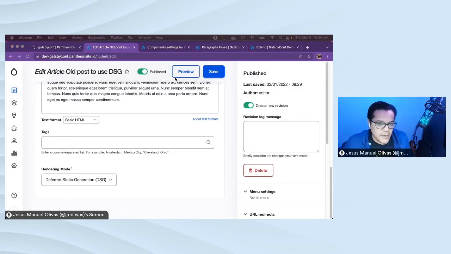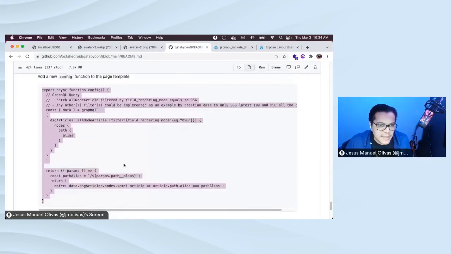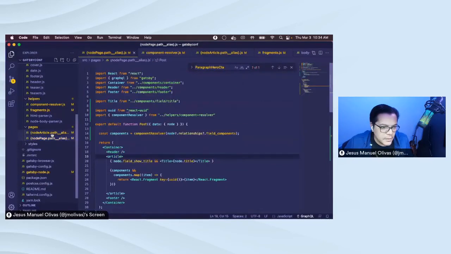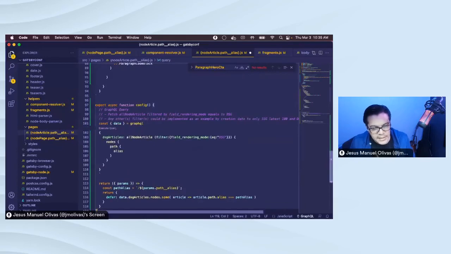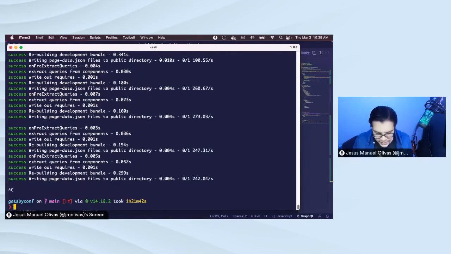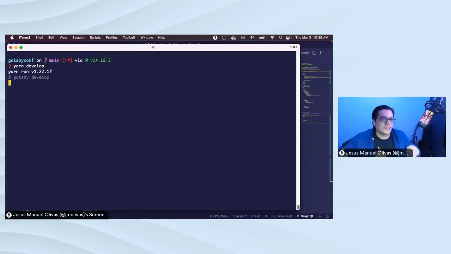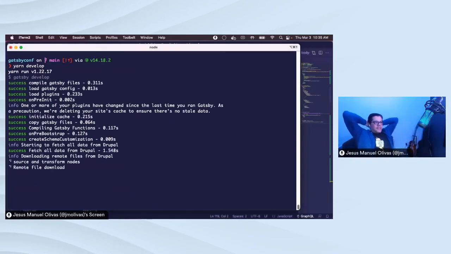Now let's go back to my code. I'm just going to copy this one and paste it within my node article file. I'm just going to add this here at the very end. I'm just going to stop my Gatsby from running and run it again. You won't probably see this. I mean, this should work, but in the end, I'll explain how this works.